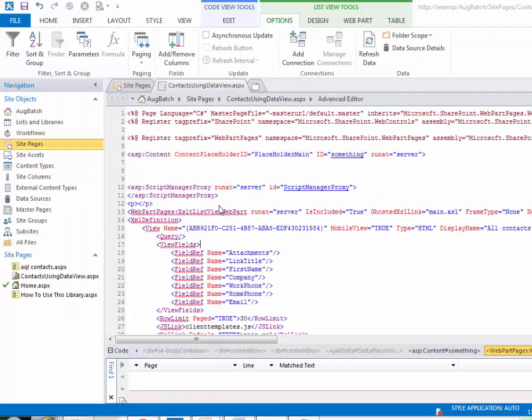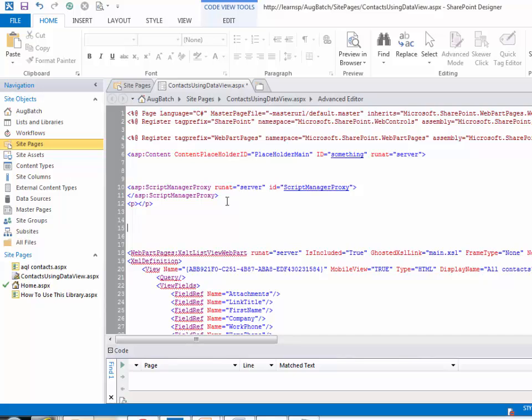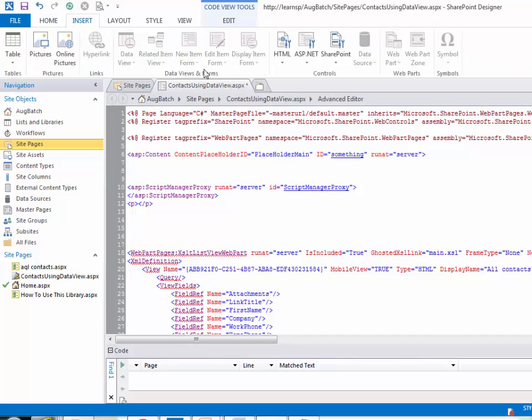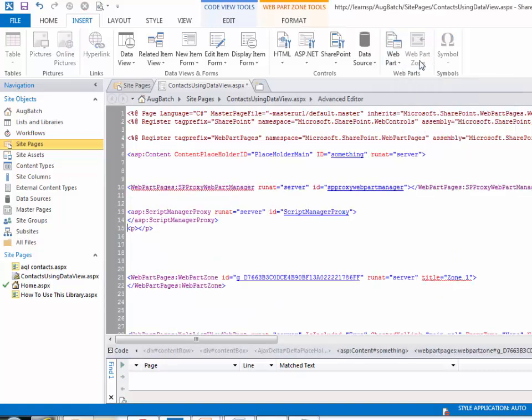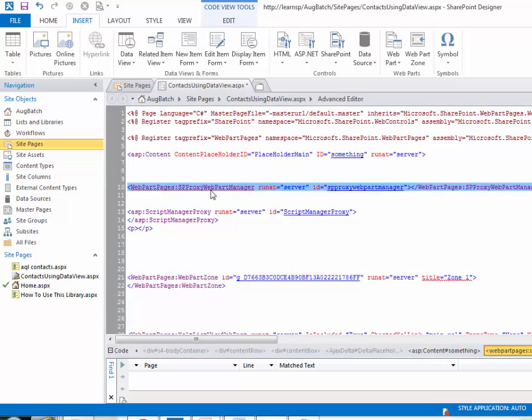So I'm going to go back, and I'm going to add a Webpart zone here. This page does not have Webparts, so I'm going to add a Webpart zone here, and now it's able to add Webparts within this page. So this is the code that it adds, which is a Webpart zone, and along with that it adds this line as well, which is the Webpart manager. This is the Webpart manager which manages all the Webparts.